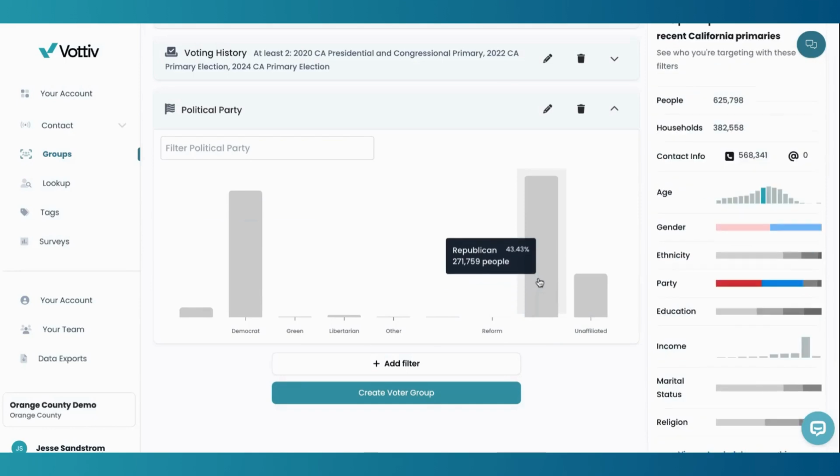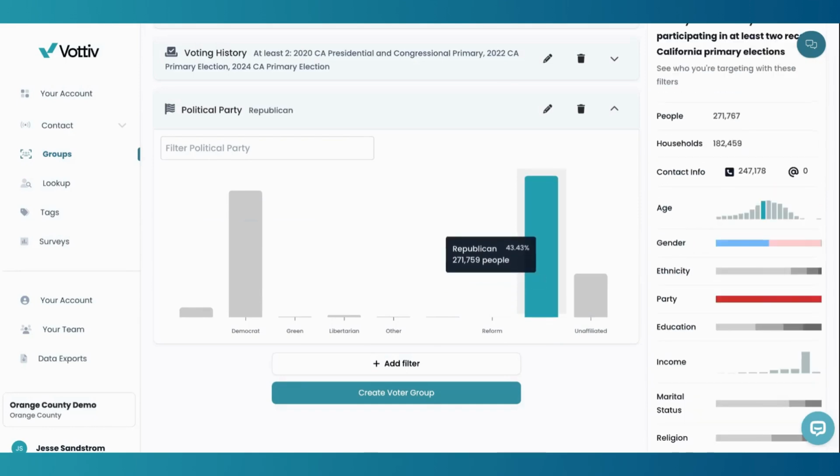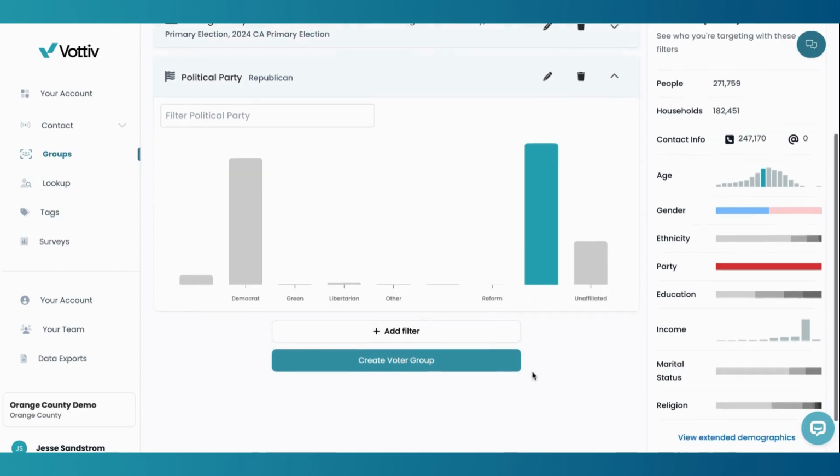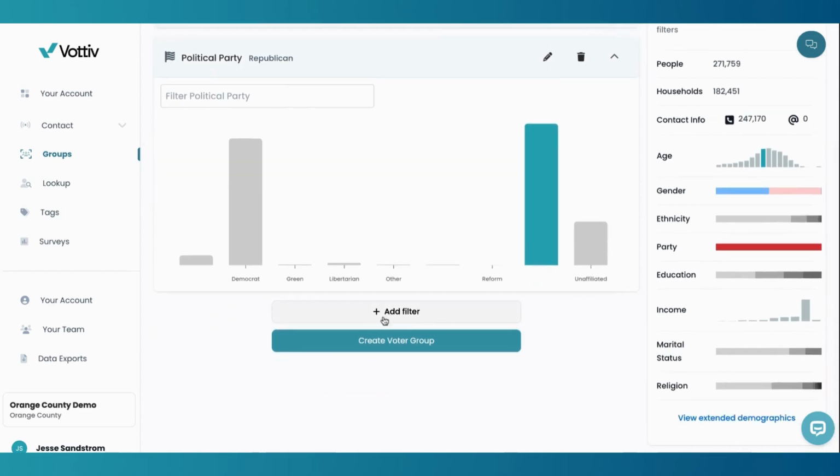Say we're only going to target Republicans here. So now we've got an all Republican group. Here's 2/3. Here's people that voted in 2 of the last 3 primary elections that are Republicans in Orange County. So there's that update there. And one other piece I'll show you here.